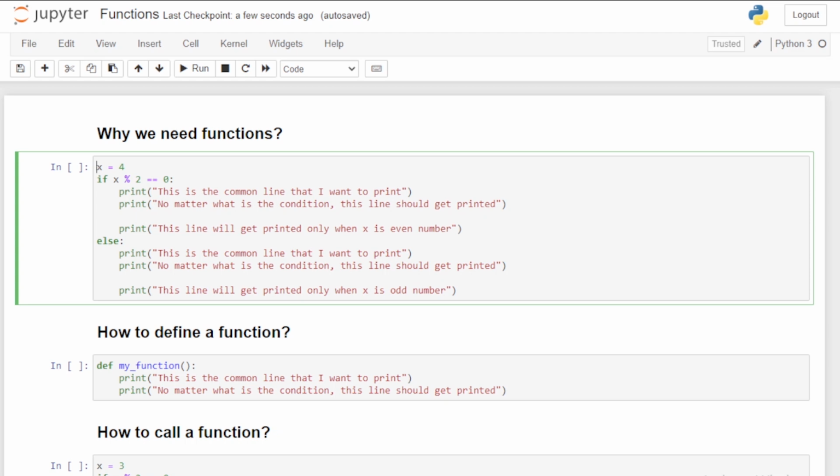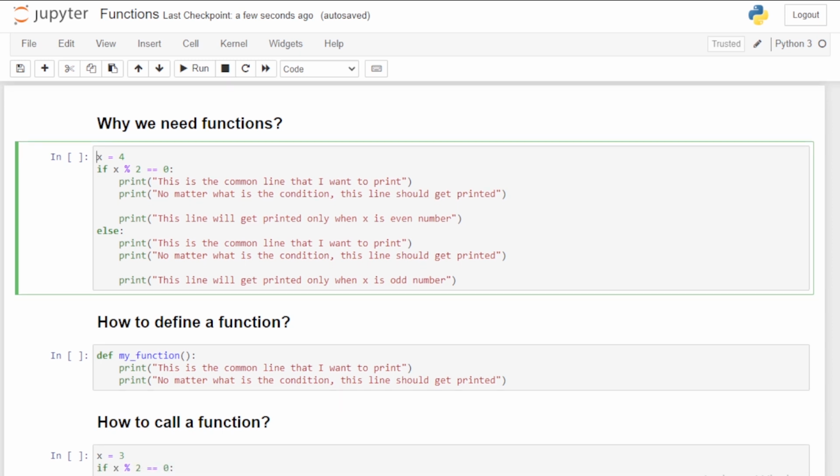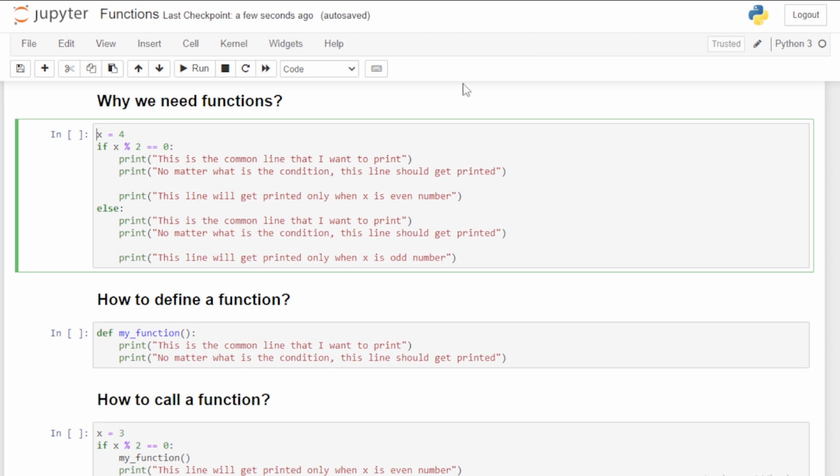Hello Pythonians. In this lecture, we are going to learn about functions in Python. This is a very important concept in Python because functions make programmers' life easy. Why do I say that? To understand this, let's see why exactly we need functions.